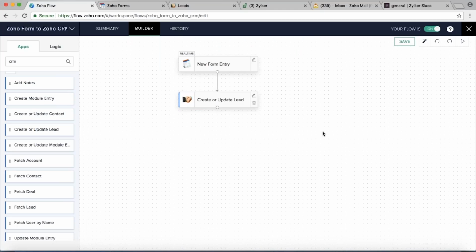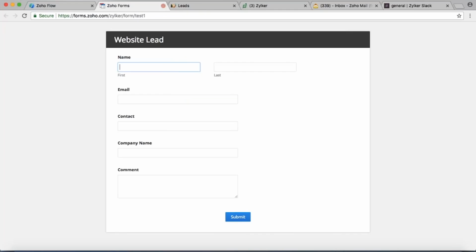Now our flow is live and we'll try to execute this quickly. We'll go to our Zoho Forms website lead form, and then we'll check whether this lead has been created or not. So we'll call it Ryan M. Email will be ryanm@zilker.com, and then we can put the contact and the company name as Zilker. And let's have just "hi" as the comment and submit this data.